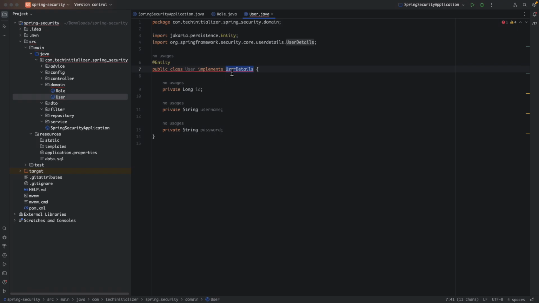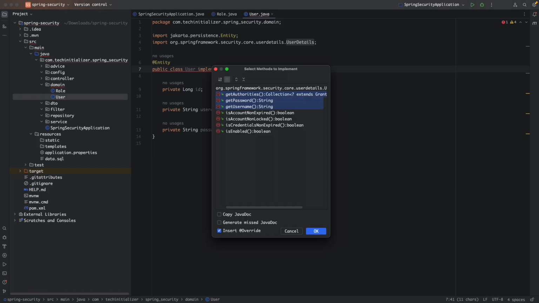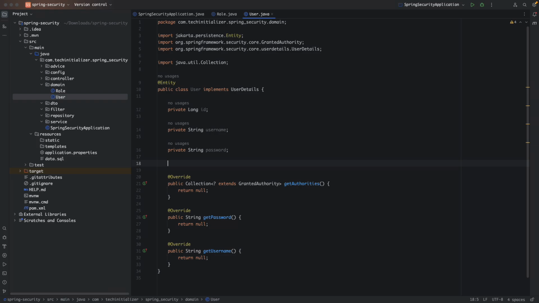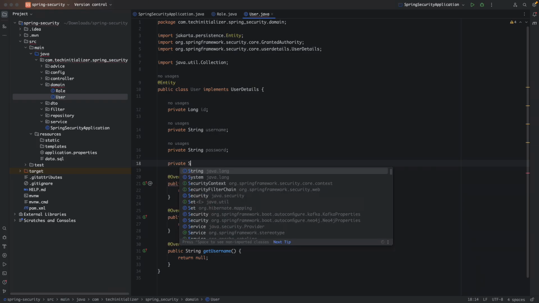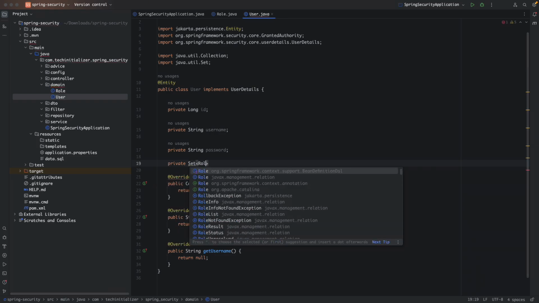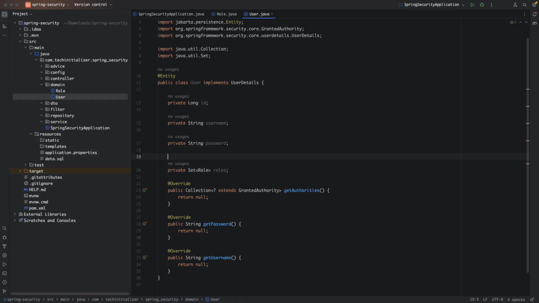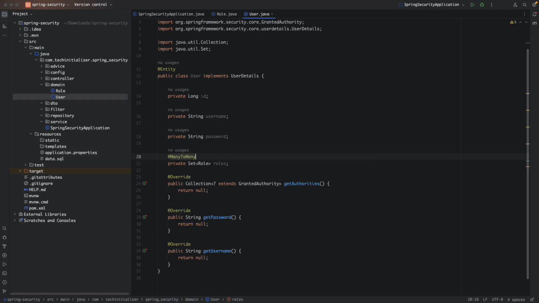By default, it should contain some methods. Let's implement all of the methods that are required. For the authorities, we will be having roles as well here. So let's create the role for the particular user, private set of role. We will call it roles. There will be a many-to-many relationship because a user can have many roles, and many roles can associate to many users. So that's why it should be many-to-many here.